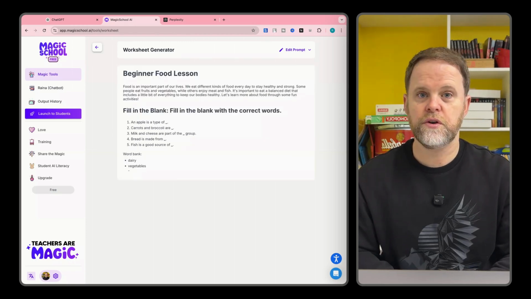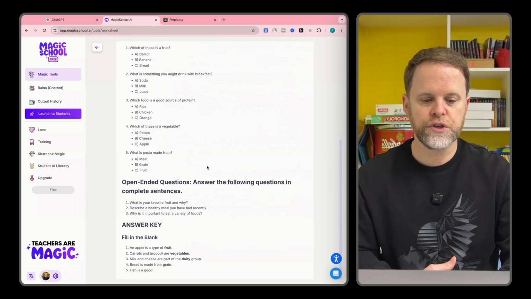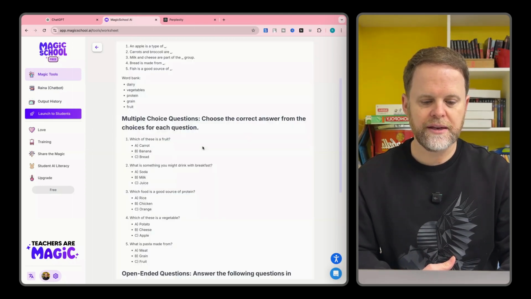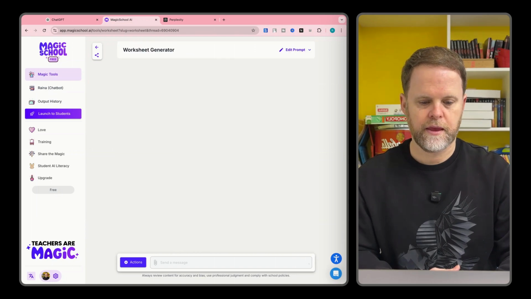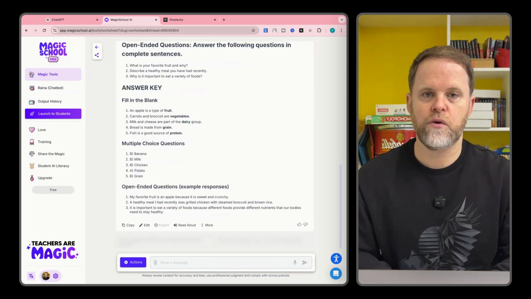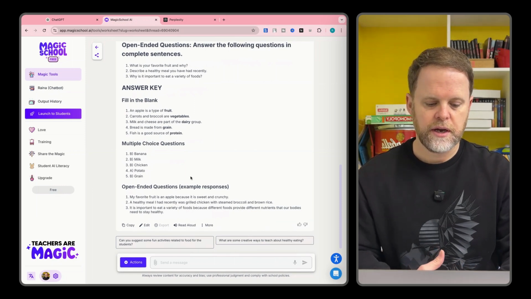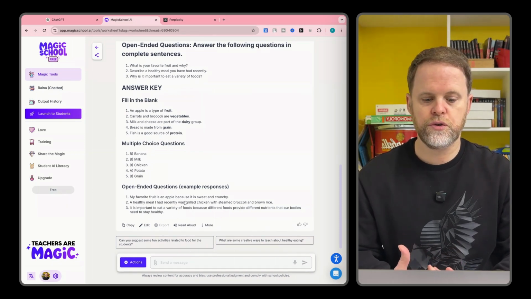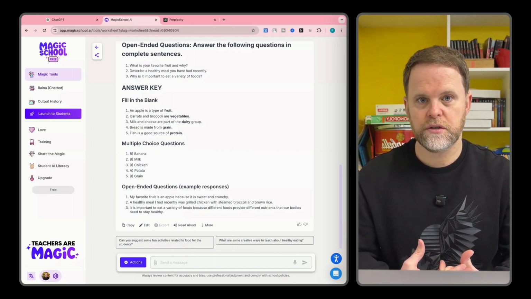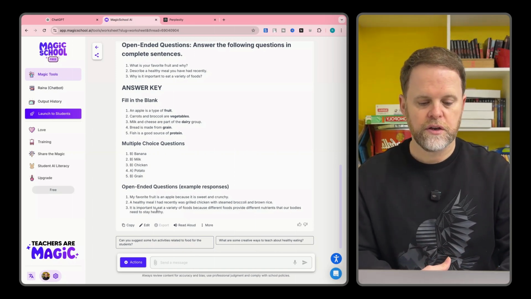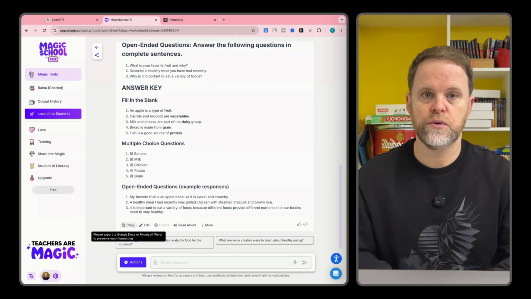And there we go. So MagicSchool AI creates a quick and simple worksheet. We have fill in the blanks. We have multiple choice questions. And at the end, maybe for a little bit higher level students, we have some open-ended example questions. Now, if you want to export this, unfortunately, you're going to have to upgrade to the Pro plan. However, you can copy it and easily add this to a Google Doc.